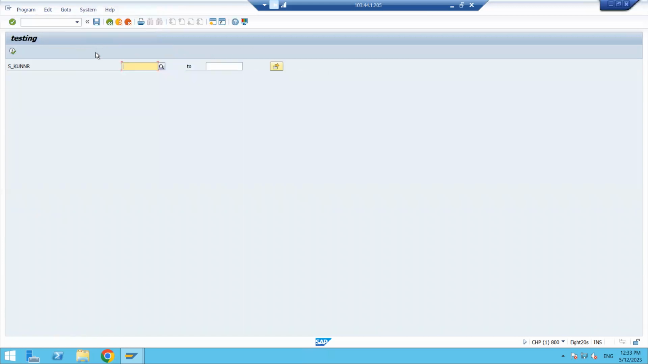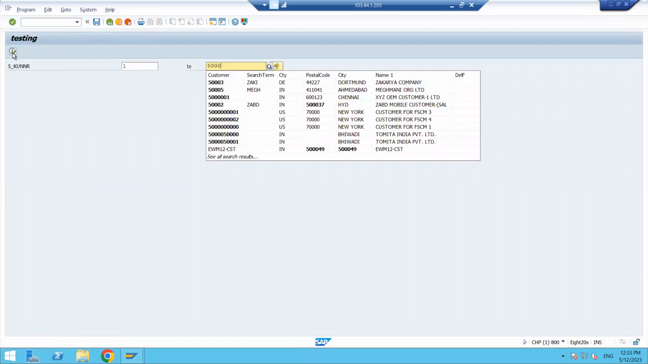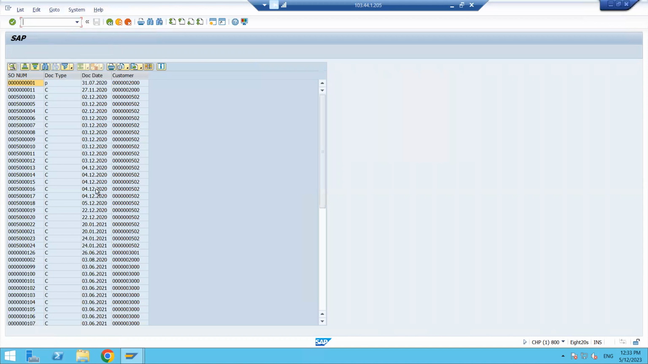And here I will take the customer number 1 to 5,000 as the document sales customer number. Click on the execute button, and now we can see this many sales orders. The customer number 2,000 contains two sales orders, 1 and 11. So the customer may be duplicate, but the sales orders are not duplicate here, right? And now we can see something: the document type is coming like P and C only.